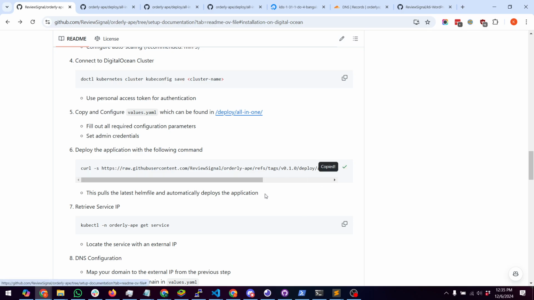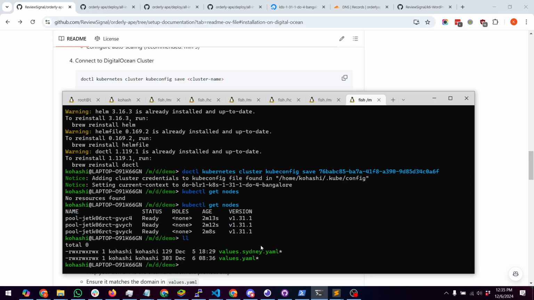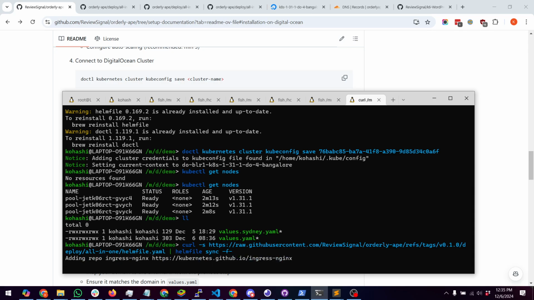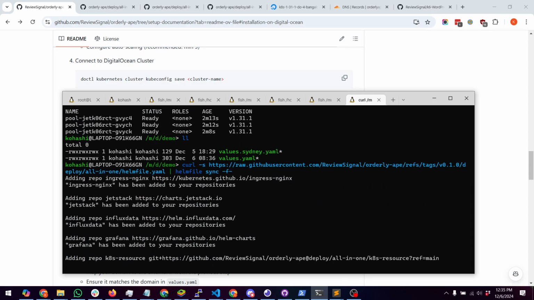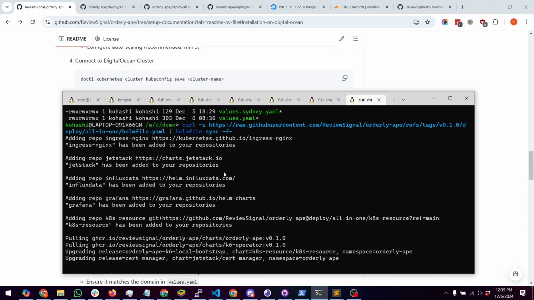So we copy our install. We've saved our values file. Let's just make sure it's right there. Yep, our values file is there. I am going to install that. So what it is doing right now is going through that Helm file and installing this entire application.